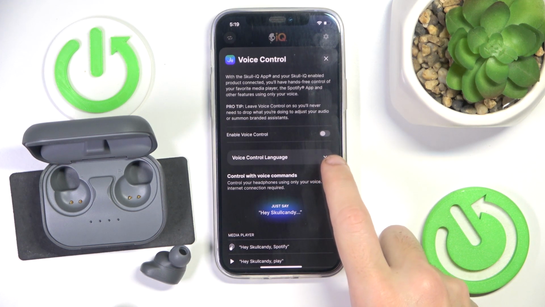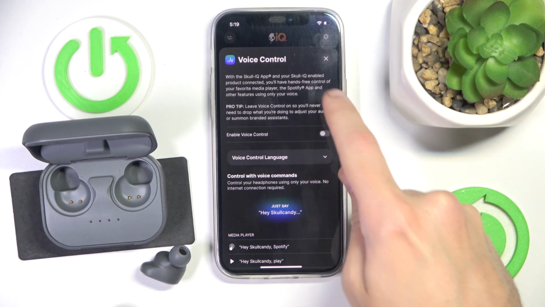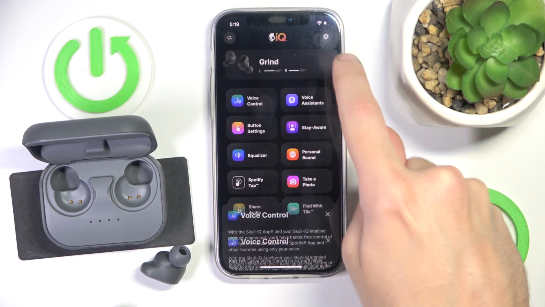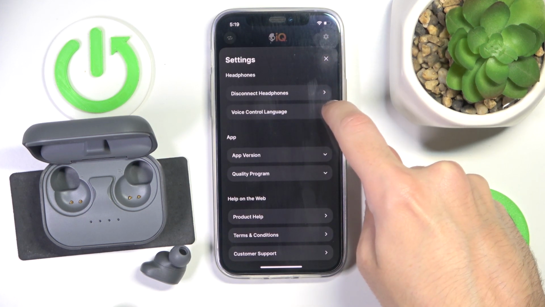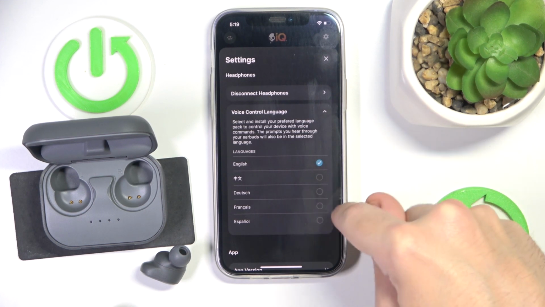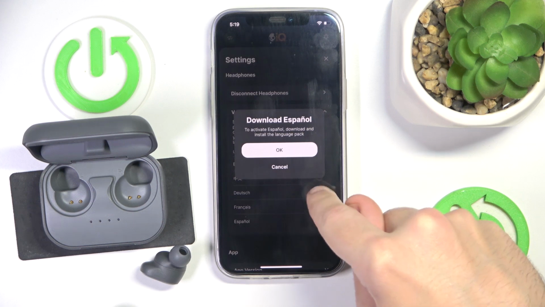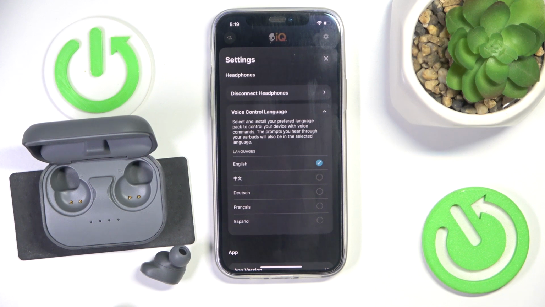And now you can also change the language of your voice control. So just click right here on this line, voice control, or you can go to settings and voice control language and choose it here. Then click the best one for you, let's say Espanol. Then click OK and it will download the language pack and change the language.